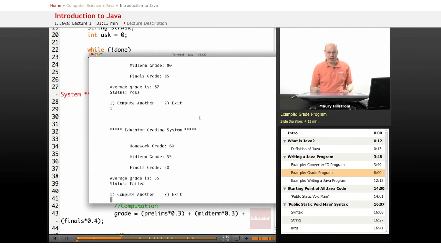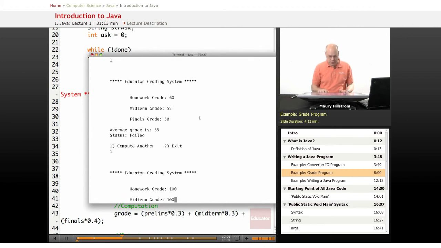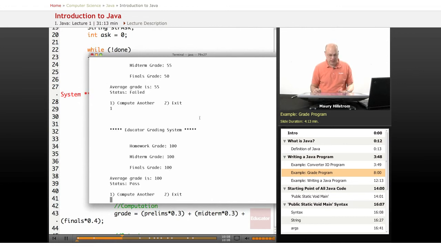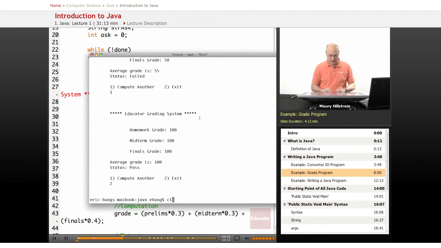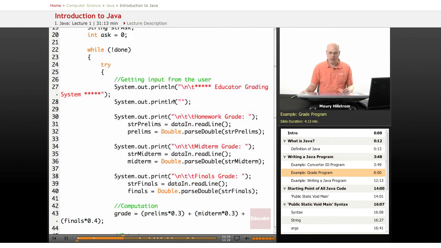All right, and we'll take a look at how it handles that in the code after we run one more example here. Let's say this time we do much better. A great student gets 100 on the homework, 100 on the midterm, and 100 on the final, and the average is 100, and that is a pass. All right, so then we say we want to exit the program, and I will clear this screen.